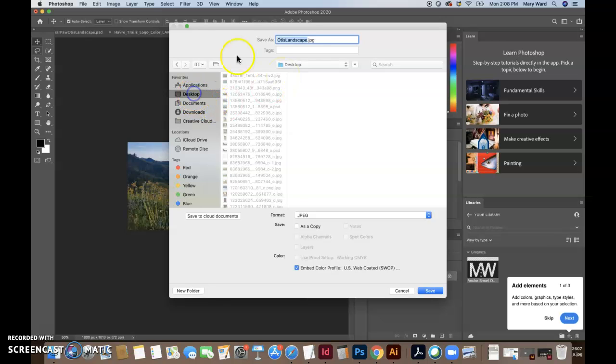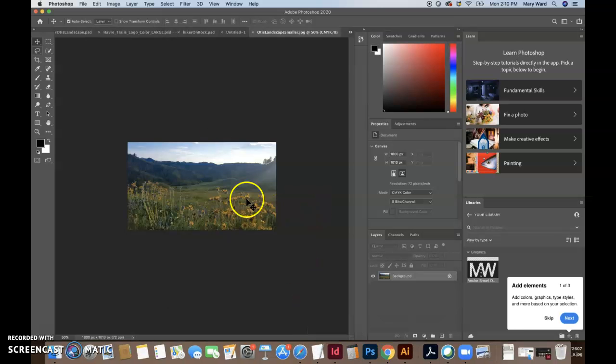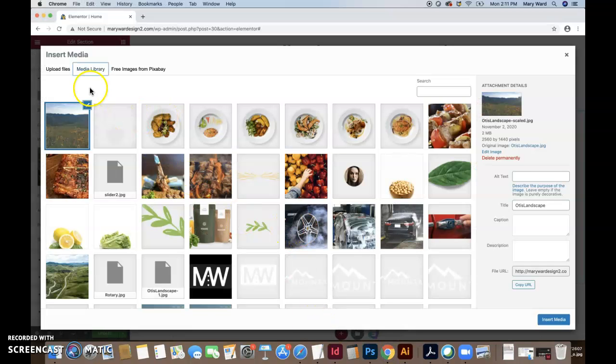But I'm just going to label this one, actually, maybe I'll just say Otis landscape smaller. I accidentally cut that off, but I did save it as Otis landscape smaller on my desktop. So I have a smaller image file on my desktop right now. So if I go into Chrome, oh, it actually brought in the huge file.